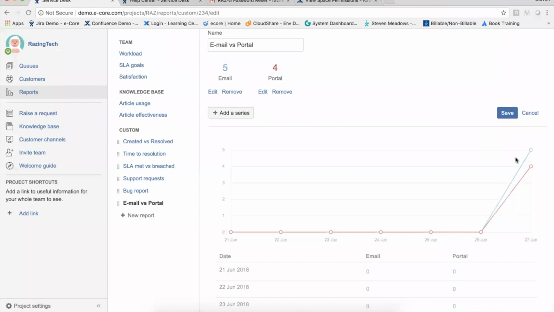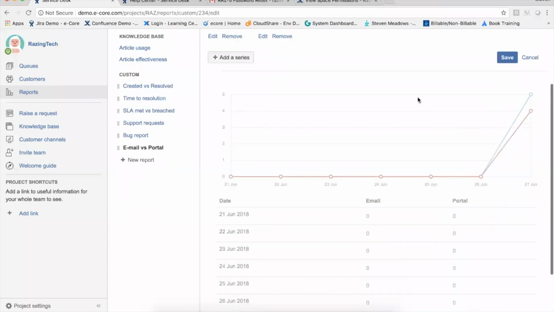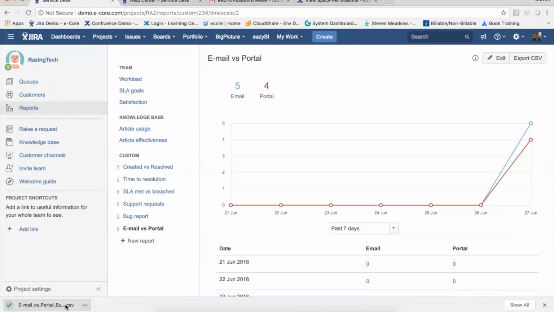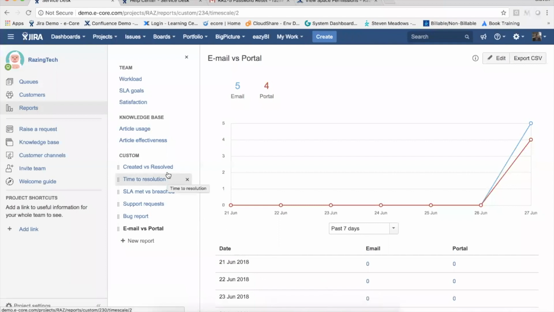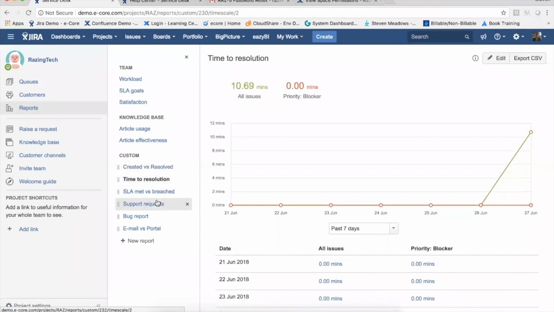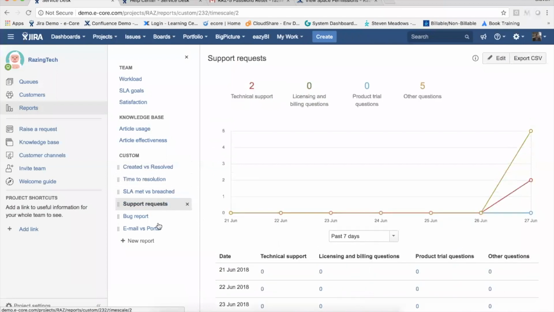So this could be interesting for management, and you can even get this, let's save this, export to CSV, and you can get a CSV format of this, and you'll see for which days how many requests were raised depending on which. Cool. So we set that email versus portal report up. We have a bunch of other custom reports that come out of the box, like created versus resolved, time to resolution, SLA met versus breached, support requests, and things like that. So some of those could be useful.